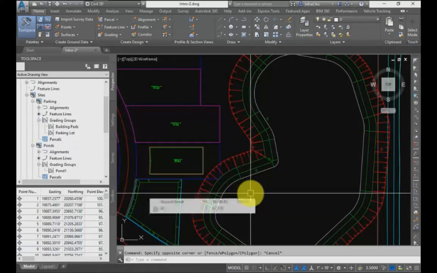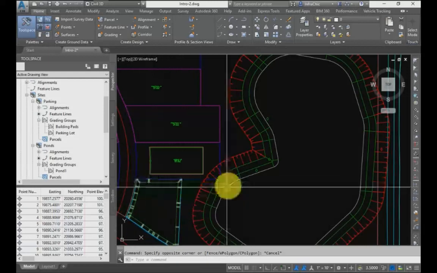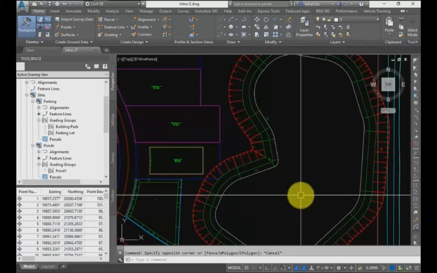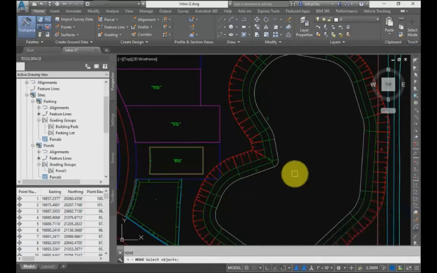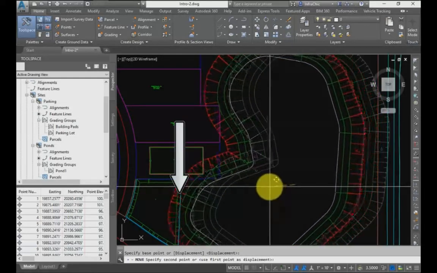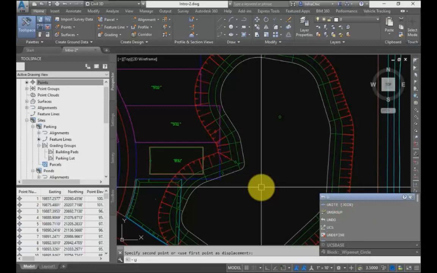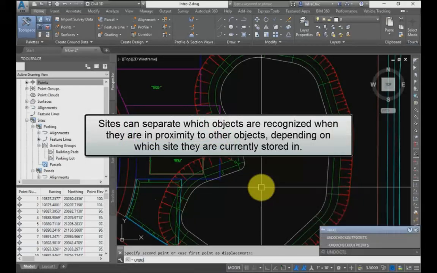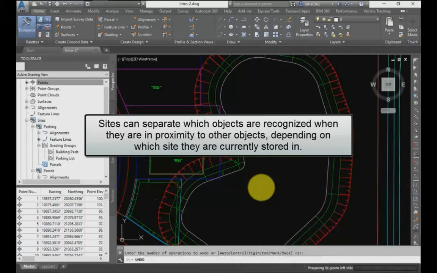To see this in action, you can do this with some of the grading groups in this example drawing. Try moving the grading group Pond 1 in the pond site towards the parking lot in the parking site. You can see that you can overlap the two grading groups, but nothing happens. To move a grading group, simply start the Move command in Civil 3D, and then select the green diamond and move it so that it runs into and goes a little beyond the parking lot grading. Did anything change? No. That is because they are in two different sites. So sites can separate which objects are recognized when they are in proximity to other objects, depending on which site they are currently stored in.